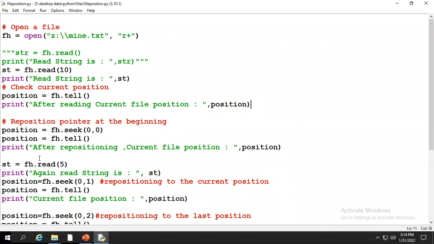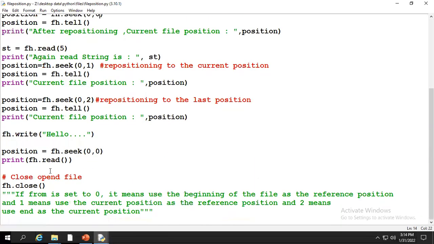From now it is at the 10th character. You want to start again from the beginning. So how can we do it? For the cursor to move to the beginning, which function will we use there? Seek. And here we have given 0, 0. So it takes two arguments.